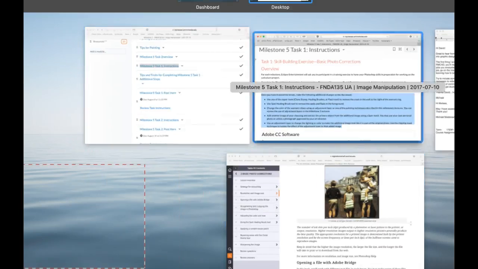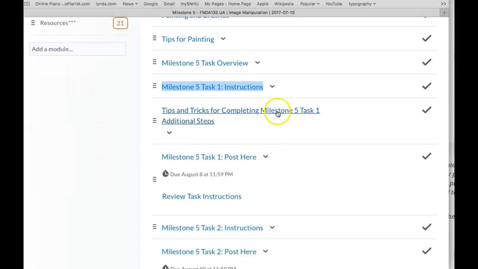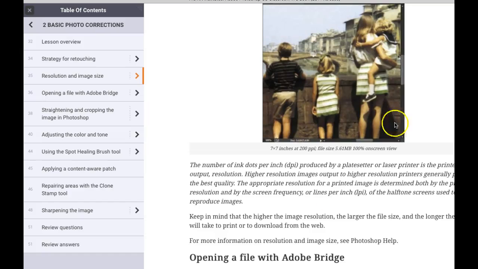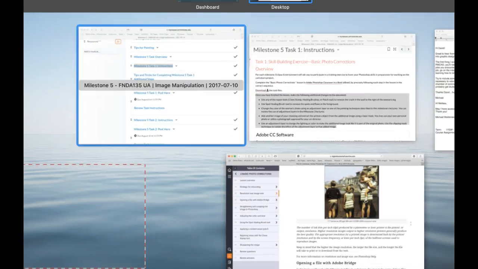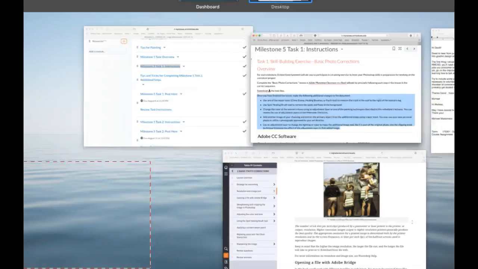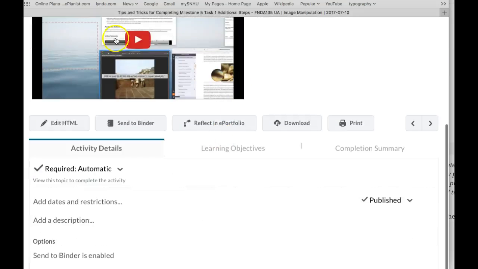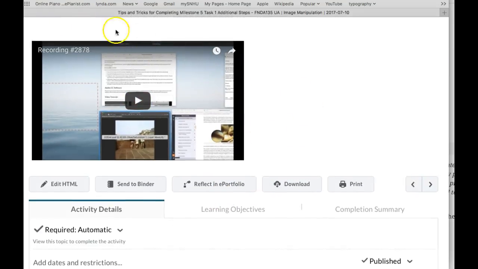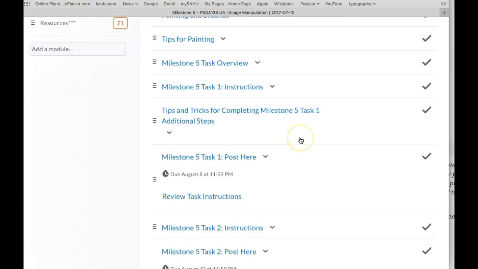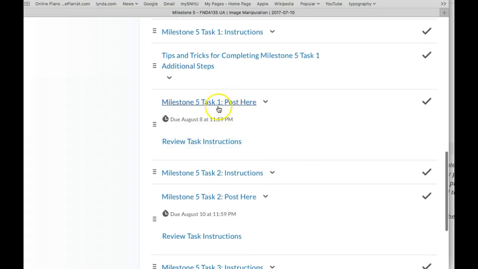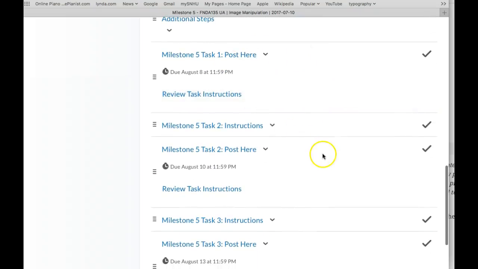So I want to show you also that I've created this tips and tricks for completing Milestone 5, Task 1, additional steps. So if you get stuck in those additional steps right here, just be sure to come right over here and check that out. It's a video where I go through all of those additional steps, so that should be very easy for you to follow along with. Okay, Milestone 5, Task 1, then you would submit that.